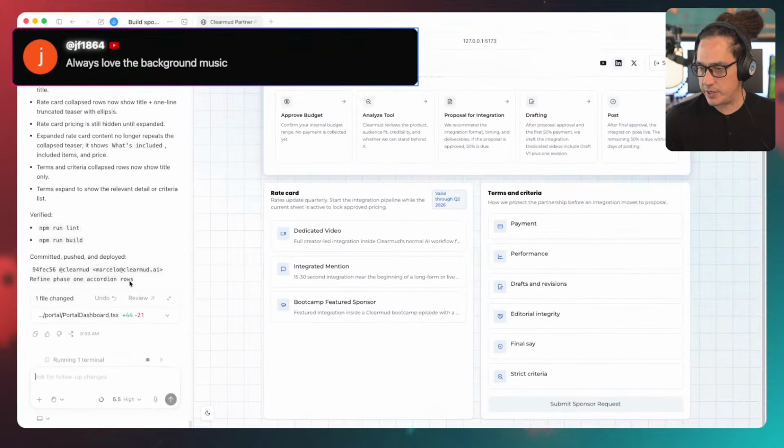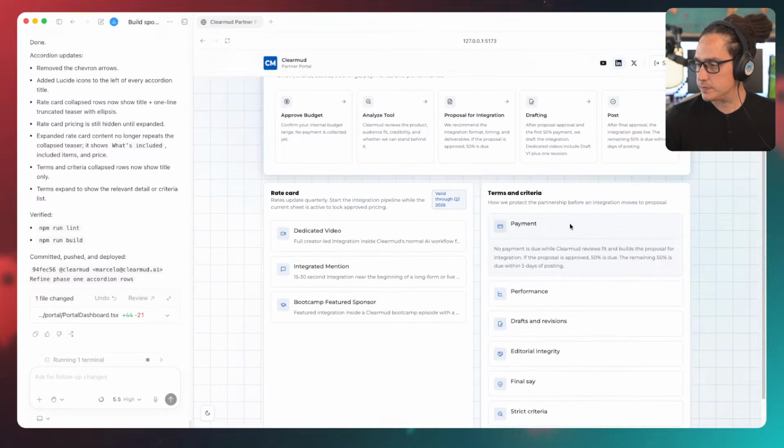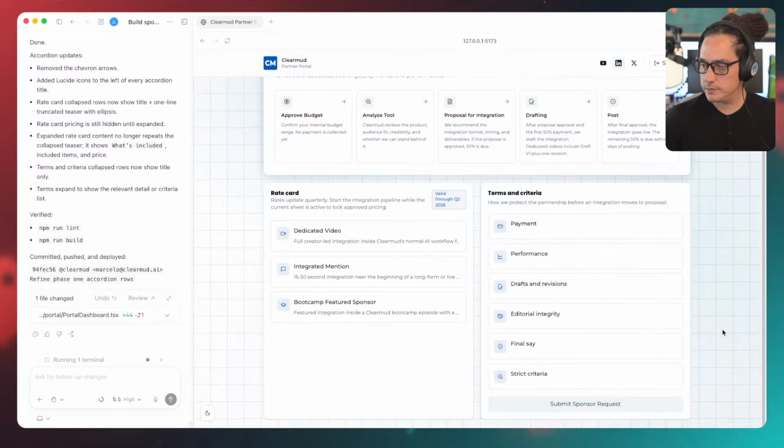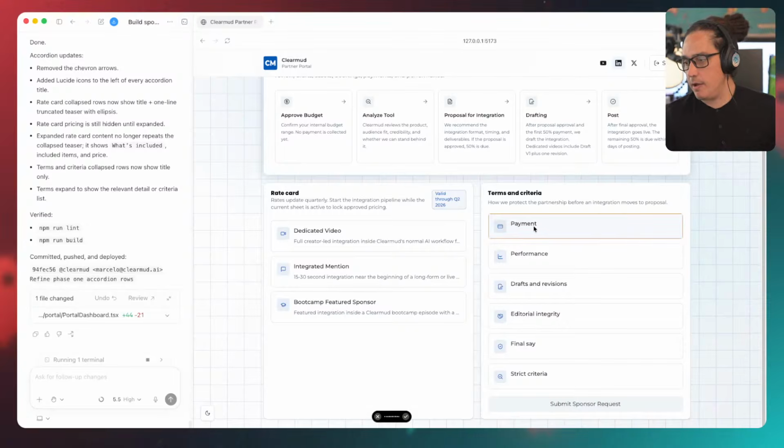All right, let's go check out Codex here, shall we? Hard refresh. All right, for the terms and criteria accordions, there's too much empty space. You want to make sure that the icon is just as tall as the title itself, and make those rows slimmer, because there's a ton of empty space on that right column that we can clean up.